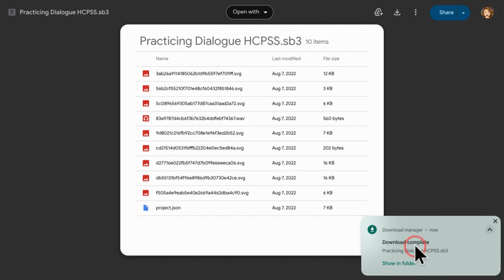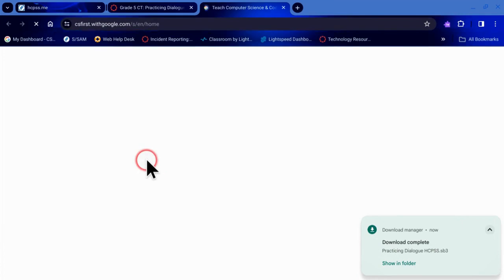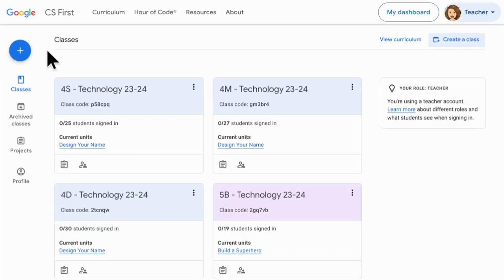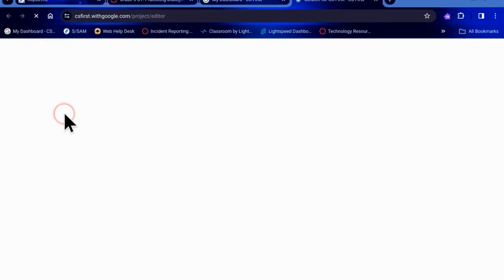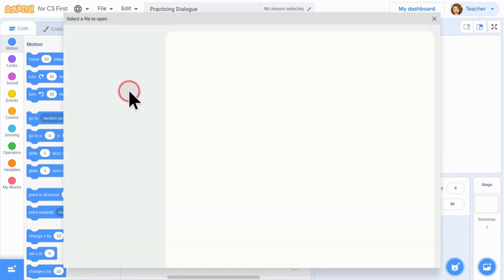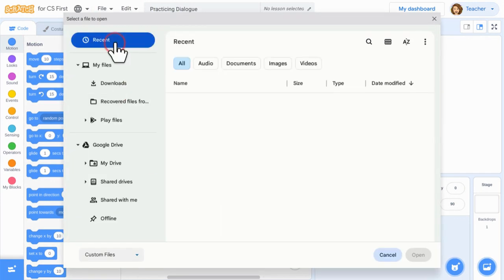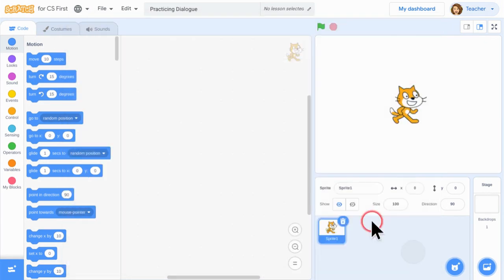Once I have my download complete message, I'm going to exit out of that tab, and then I'm going to sign into my CS First account. Now that I've signed into my CS First account, I'm going to click the blue plus sign and create a new project. I'm going to make sure that I name my project Practicing Dialogue. And then I'm going to upload my template. I'm going to go to File, Load from your computer, click on the Recent tab, and click where it says Practicing Dialogue, then select Open.